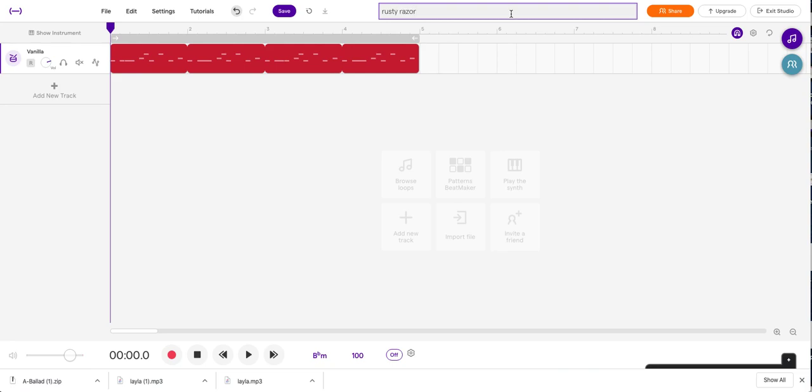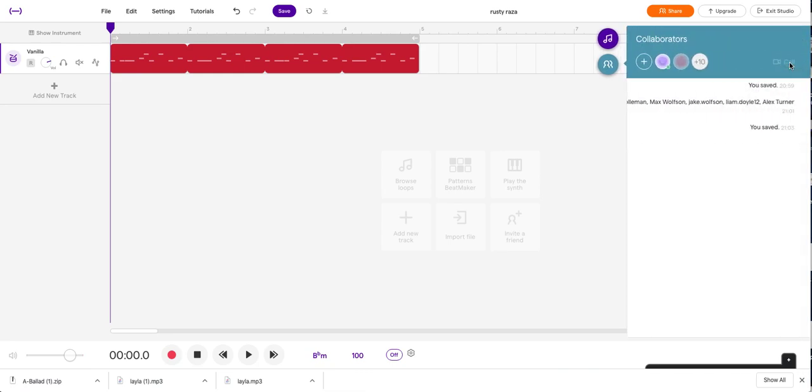The Rusty Razor. Razor. Rusty Razor. We're in Australia. Rusty Razor. And then that's a bit of a hint of what the song might be about. And then you go in here.